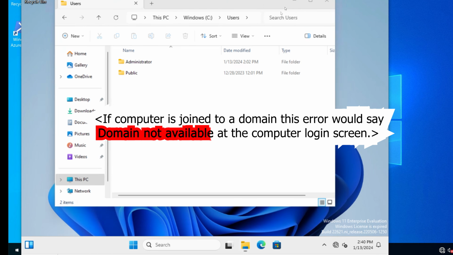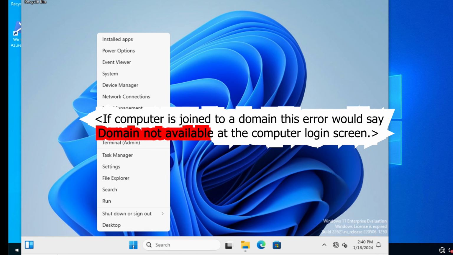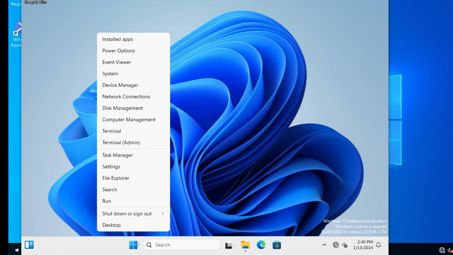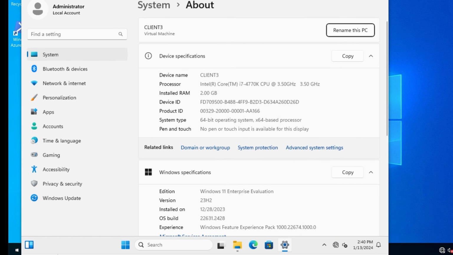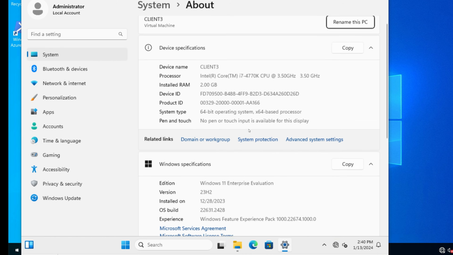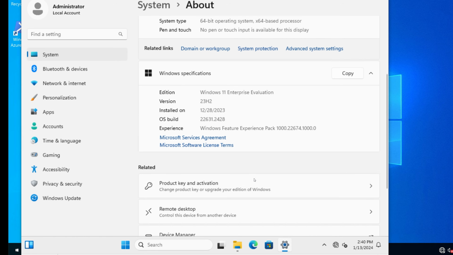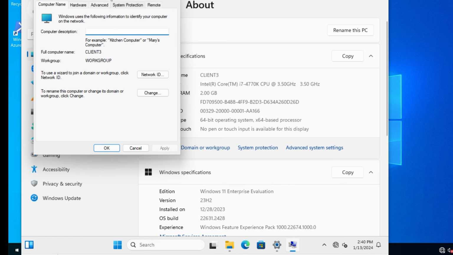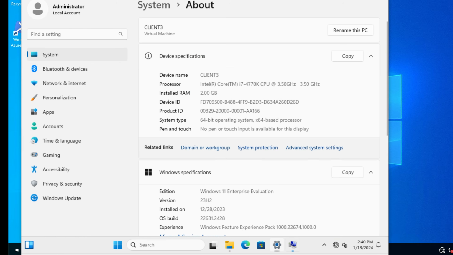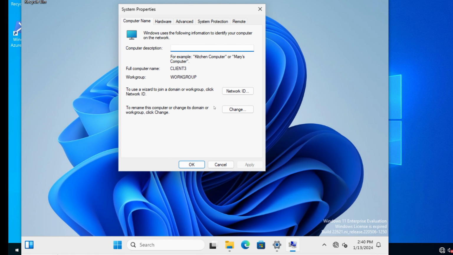Let's resolve this issue. What I'm doing right now is right-clicking the Start button. We just need to get to the system. Check to see if this computer is part of the domain, and it is not. It would say right here that it is. Select domain or workgroup. Under computer name, on the bottom here it says to rename this computer or change its domain or workgroup, select change.